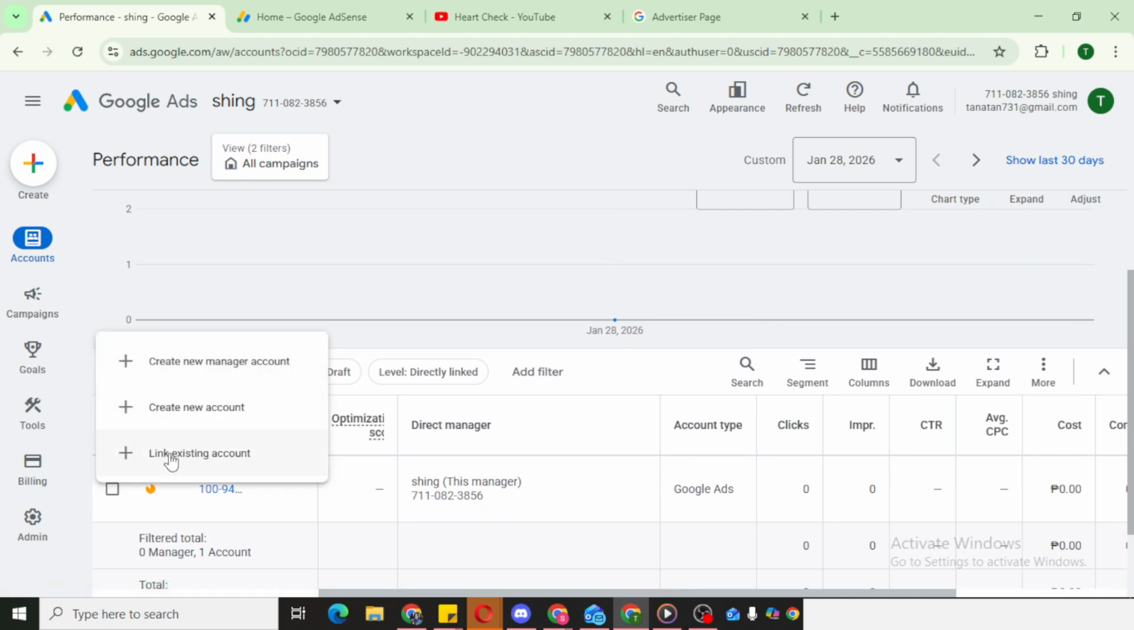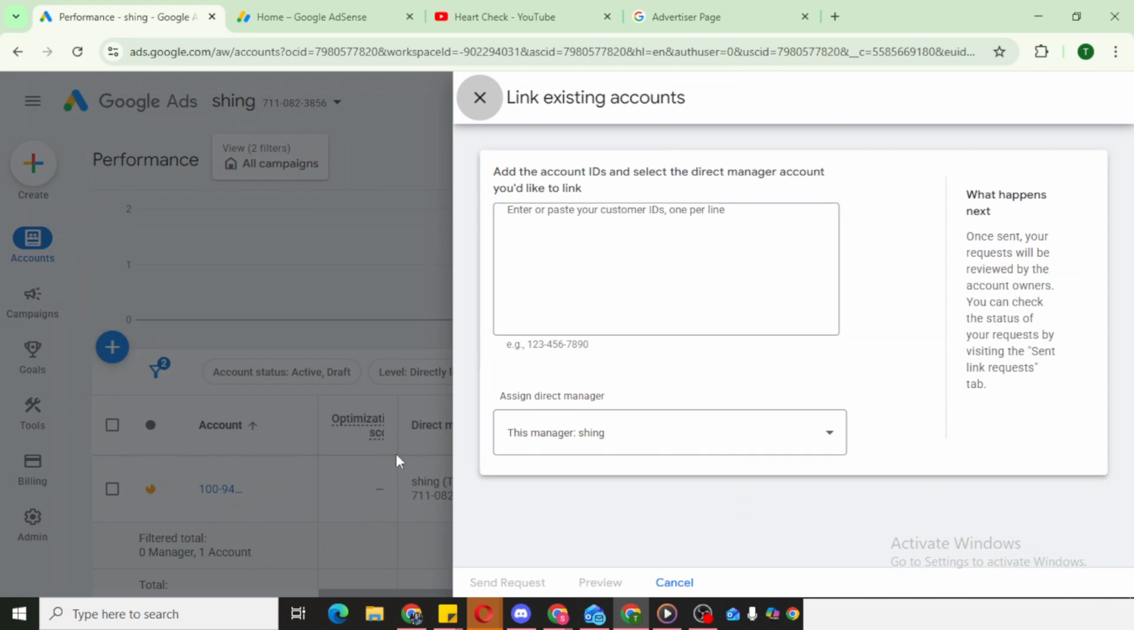Make sure you only link accounts you're authorized to manage and keep customer IDs secure. If you don't immediately see the account after sending the request, give it a moment and verify that the invitation was accepted. After linking, you can view performance, manage campaigns, and apply changes without logging in separately, which saves time and reduces errors. That's the core process.